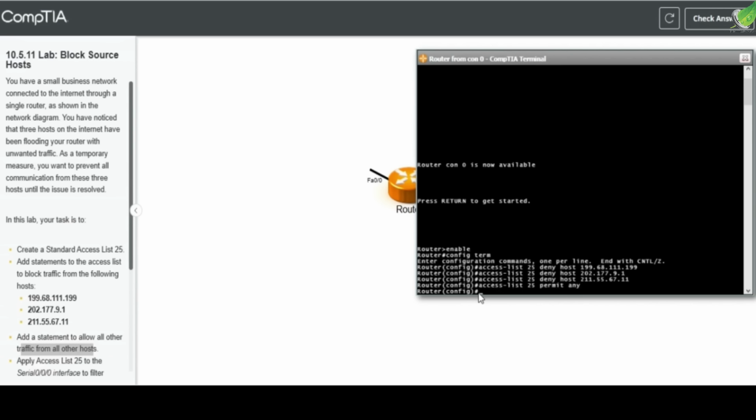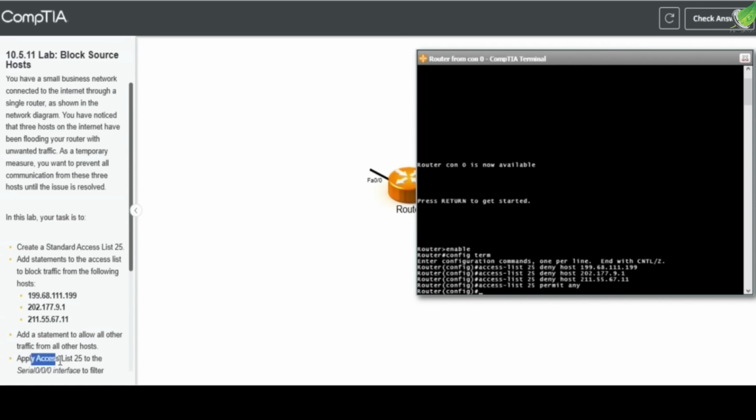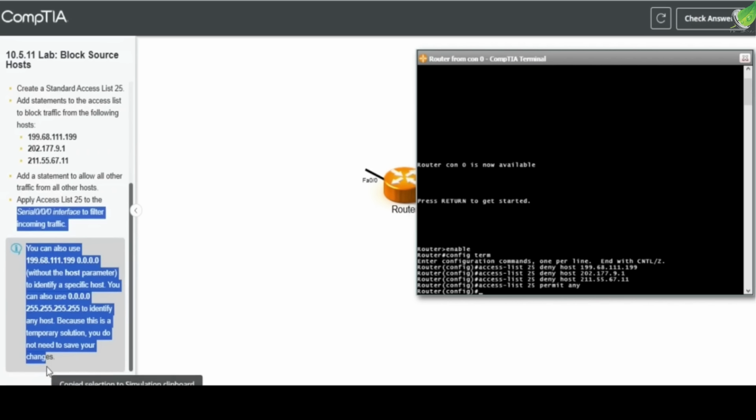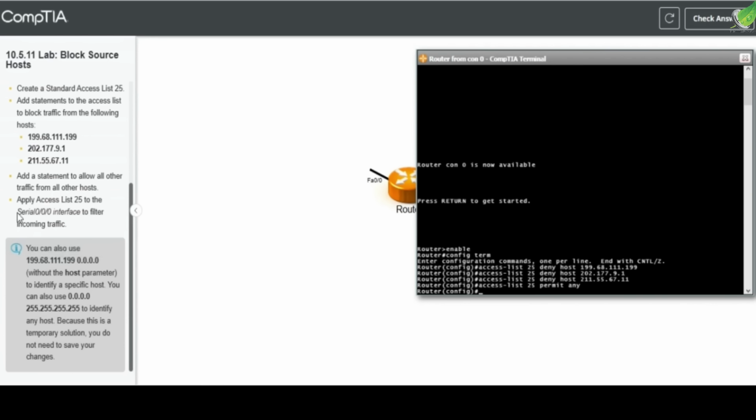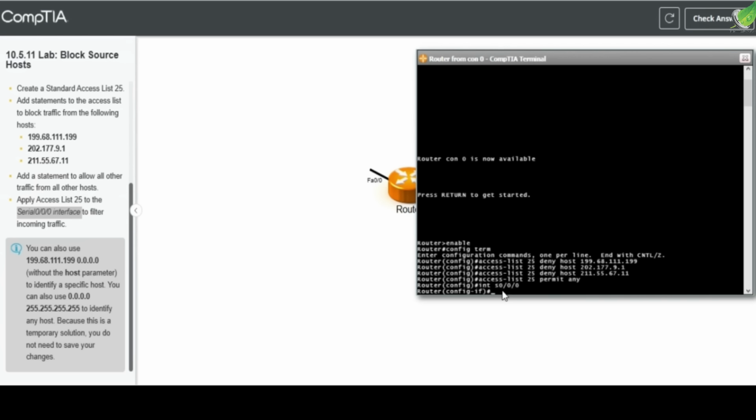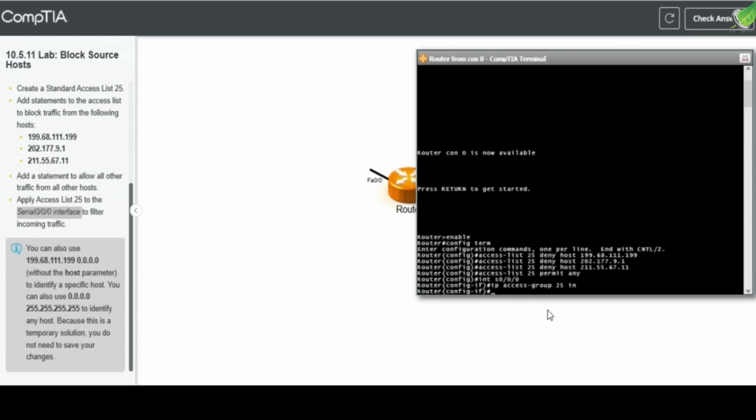Let's see, apply the access list to the serial interface as an incoming filter. Okay, serial 0/0, ip access-group 25 in, enter, and let's see what else is left.